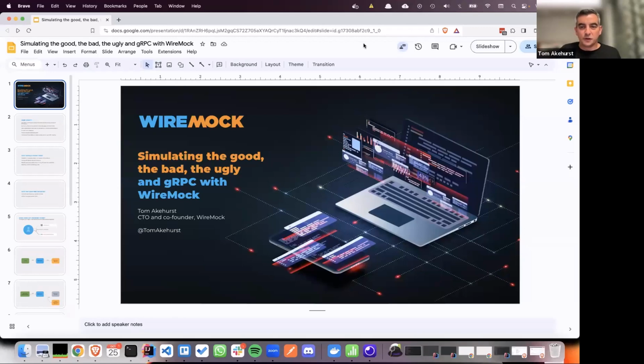So, very quick introduction because we've already done that. I'm Tom Akehurst. I started creating this open source library called WireMock back in 2011. And I've been working on it ever since, and recently also started building a company around it.